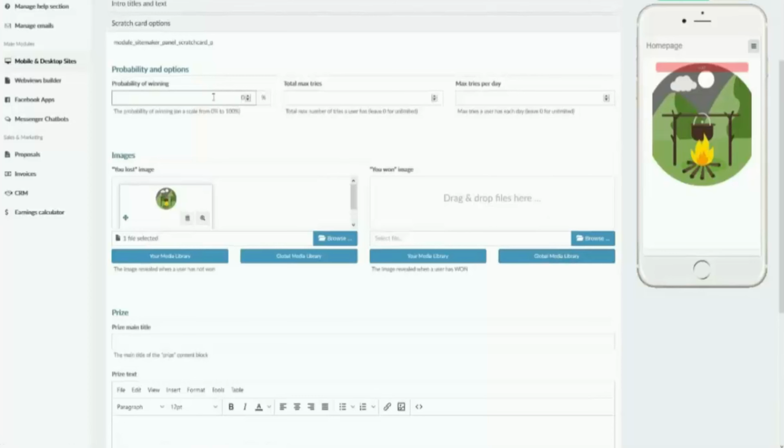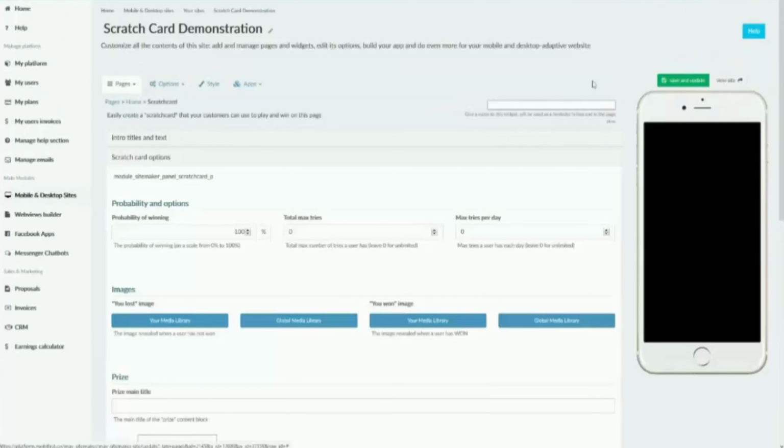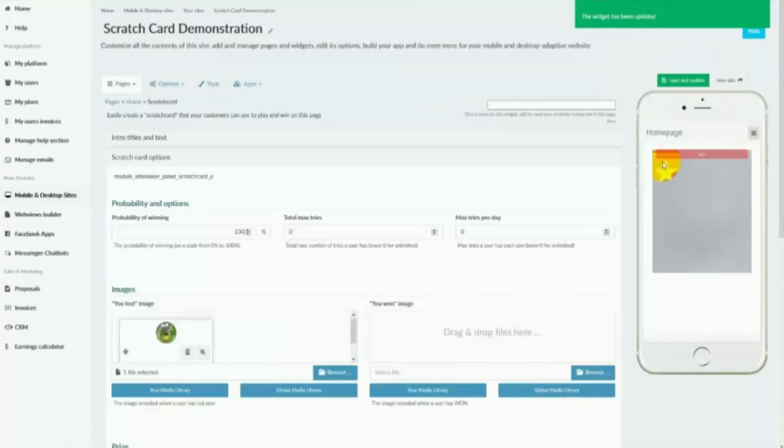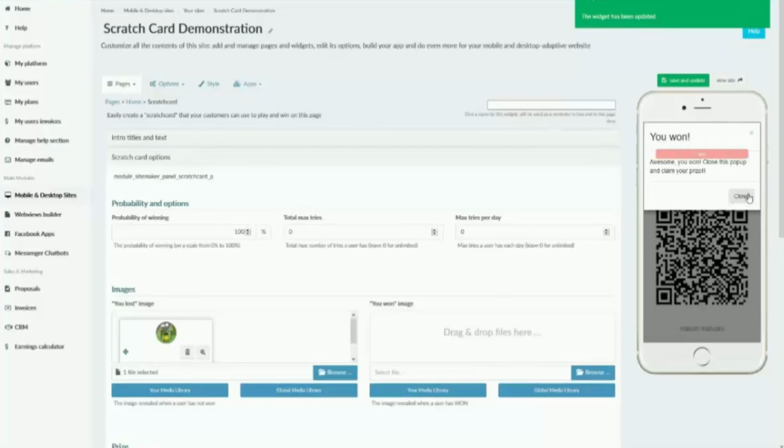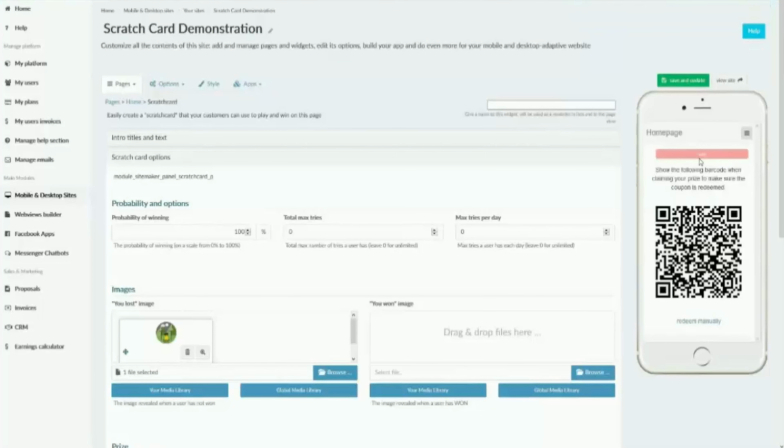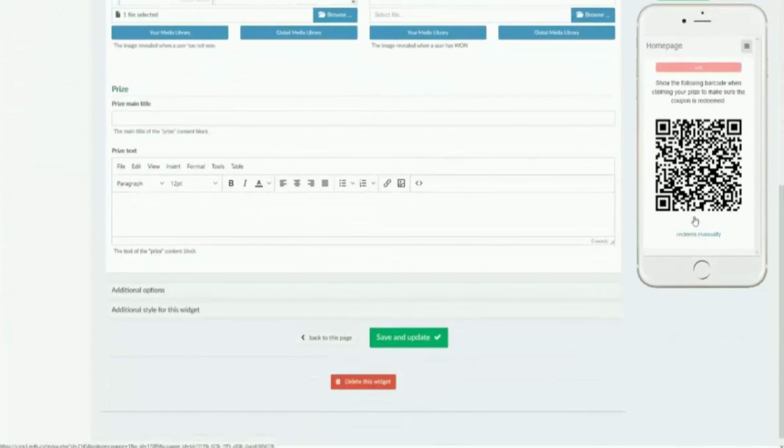So if we set this to 100, for example, that means we'll always win. And you'll see here, that's the default win image. It's got a little trophy, and it says, "Congratulations, you win." And that'll display whatever text you set. And you can set a code, however you want to do that.